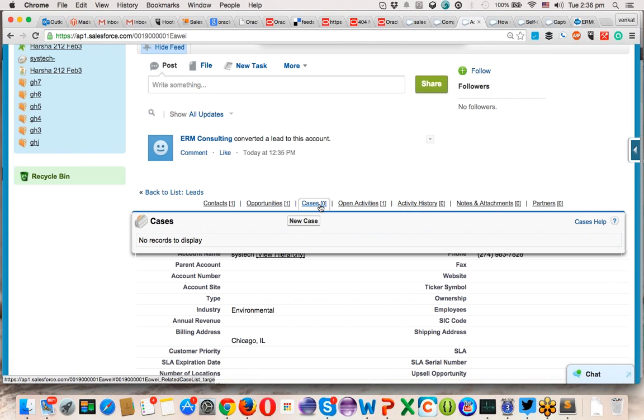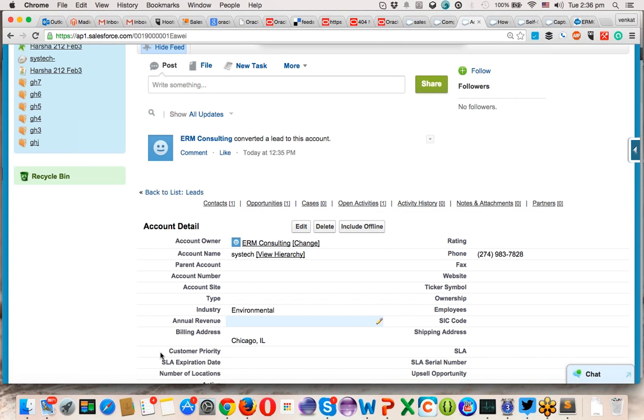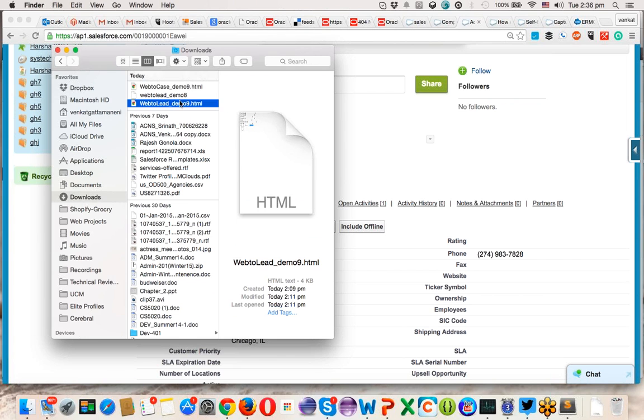But there are no cases. Now what I will do, I will open this file, click on web to case demo, and I will enter the name as Harsha. But email is really required when you are creating the case, because it's really important. So if the contact is available in the system with this email address, it automatically creates a case and assigns it to the existing contact and account.